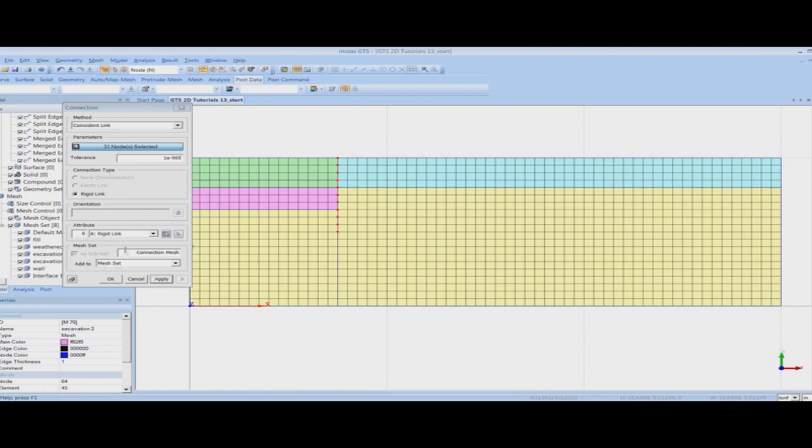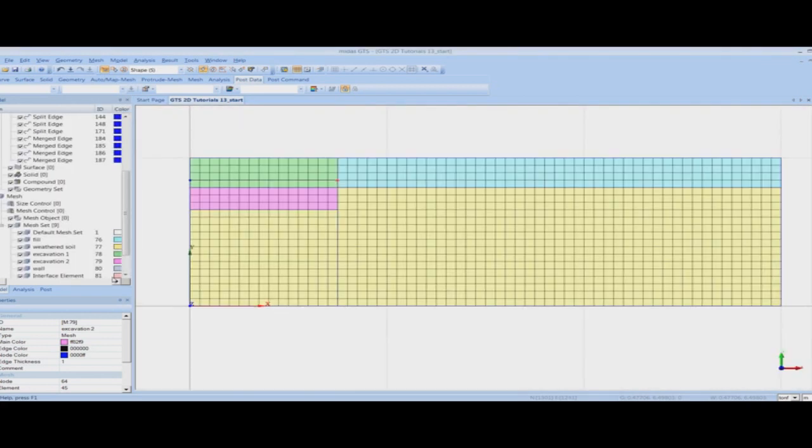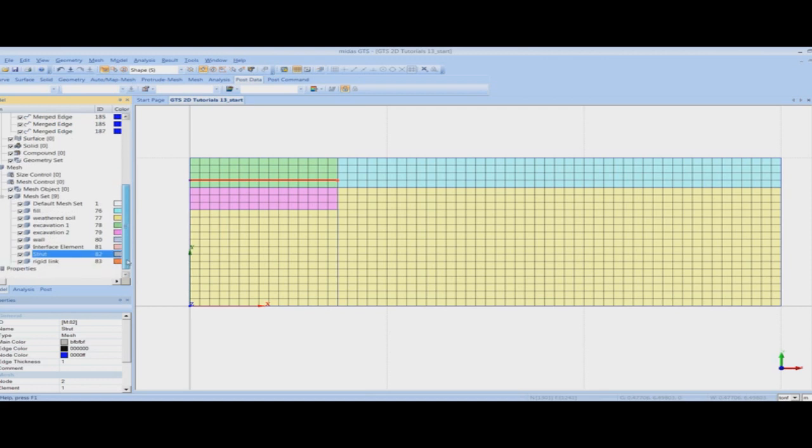And I will create a rigid link. So in this manner I have completed my meshing, and I have created all the different attributes for excavations. Here you can see the mesh set for different excavation, the mesh set for wall, the mesh set for interface element, the strut, and you can see the fill and how the weathered soil looks.